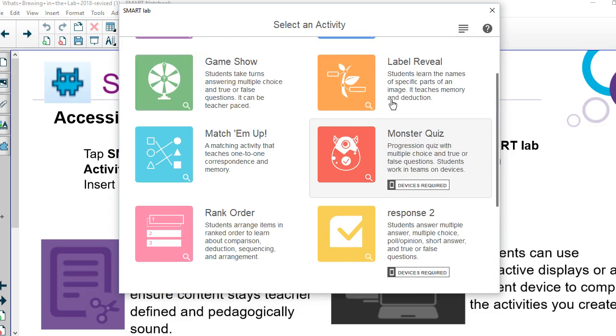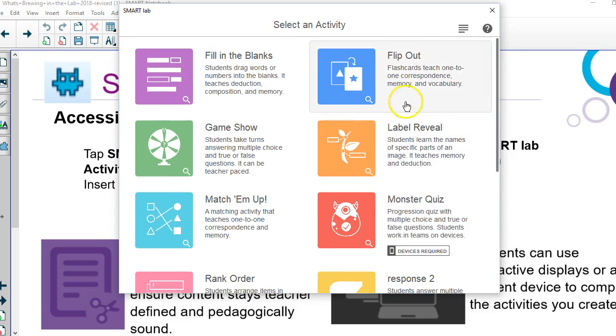There are two Smart Lab activities that cannot connect to a student device. Game show is one, and it's kind of like a Wheel of Fortune style. You can ask true or false or multiple choice questions. It divides them into two teams, spin the wheel, answer correctly, and get team points. Game show can be done whole group, but you can also set it up as a rotation station within your classroom. The students can go to the smart board as a rotation and do the activity without you.